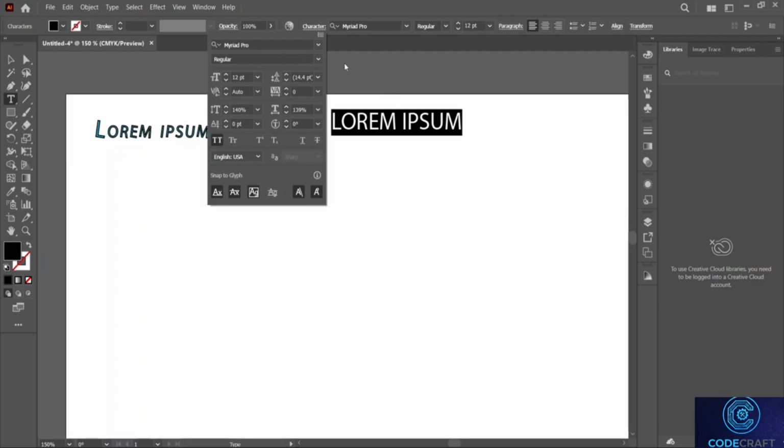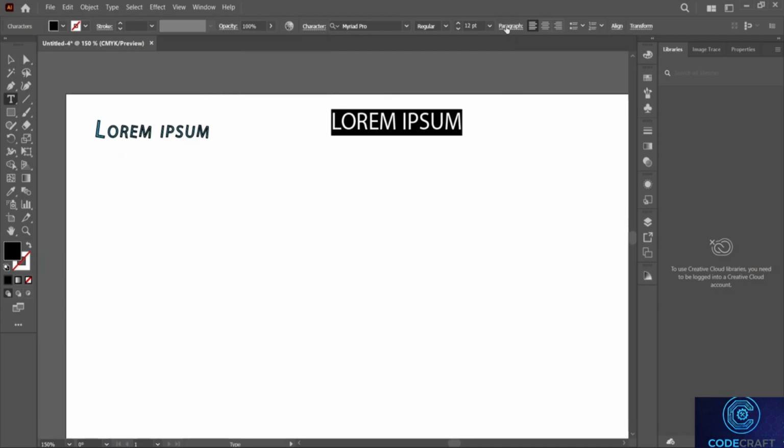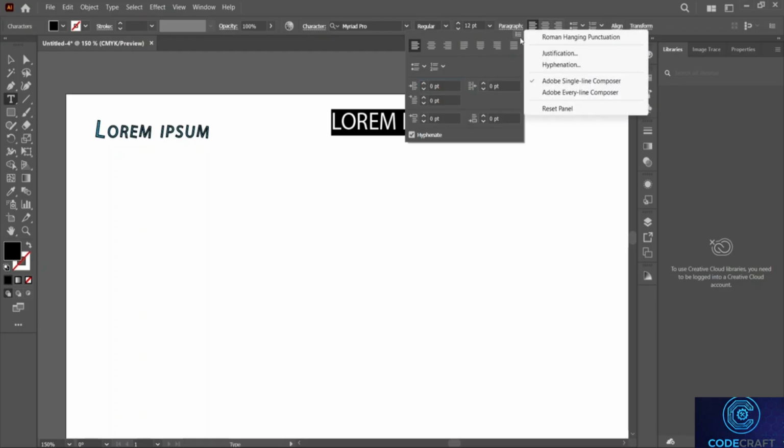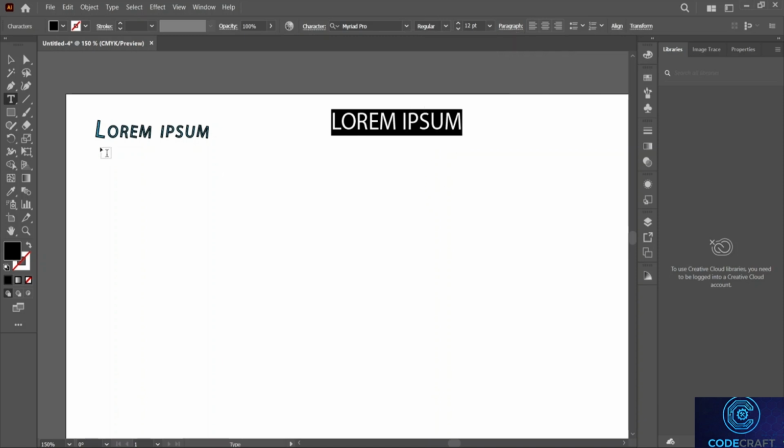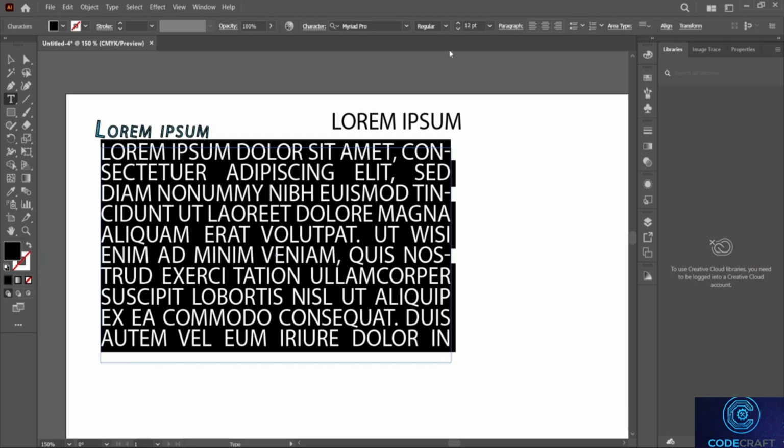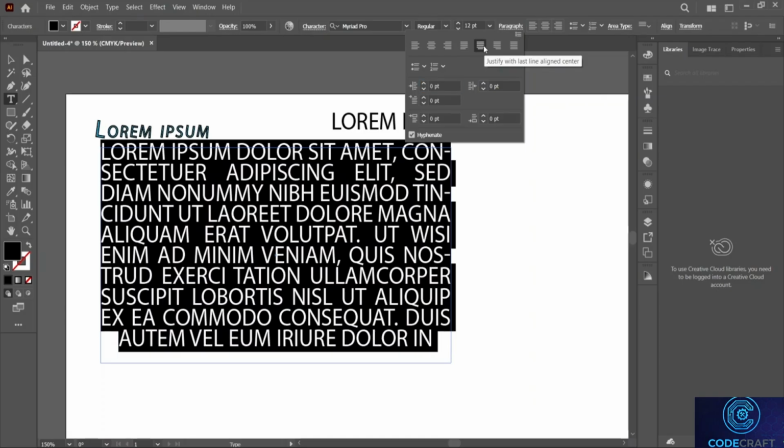And now I'd like to go back to paragraph over here. So click on this, and then what I'd like to do is select center align. Now you can see that it's center aligned to my document. Left align, right align, justify with last line in the center. Justify will not work with this sort of text, so let me create a big box. Now if I go back over here and select justify, you will see that this is the result.